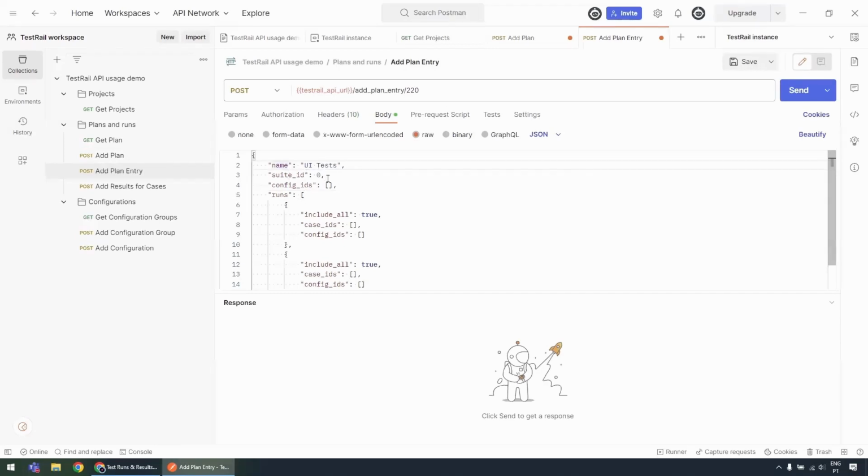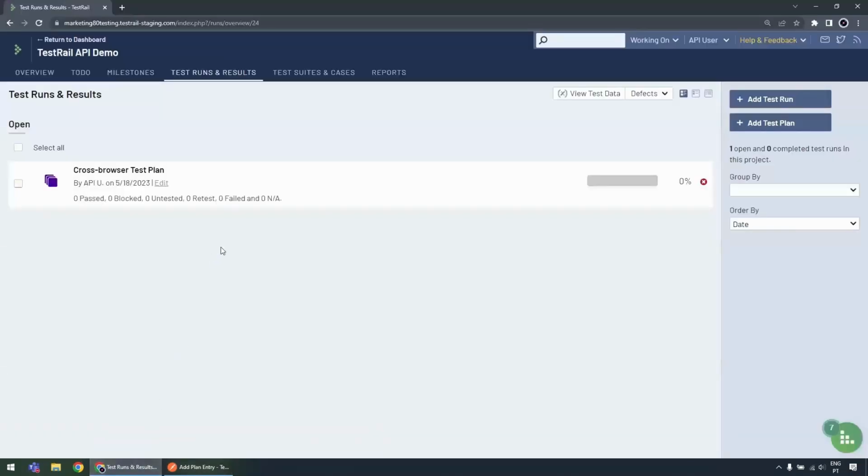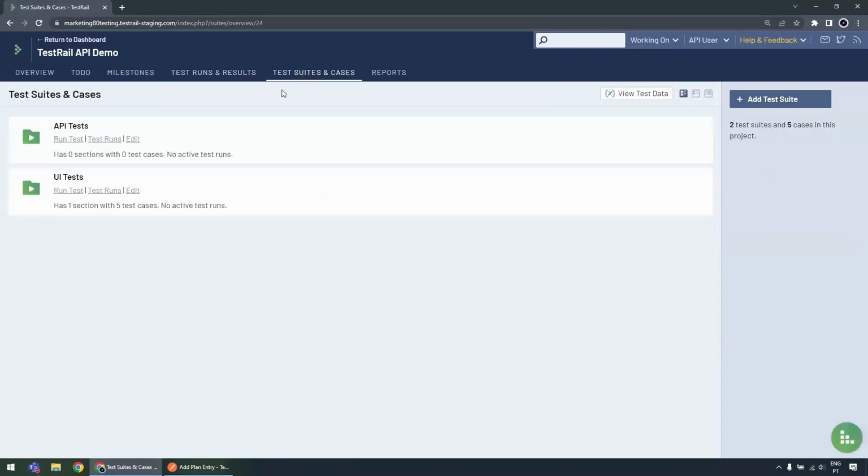We need to fill in the suite ID because we have multiple suites and we need to add these test runs to one suite. We need to find out the suite we want to use. Let's go back to TestRail and go to test suites and cases. We can see that we have two suites. We had already seen this before, and we want to add our test results to the UI tests. So let's open this suite.